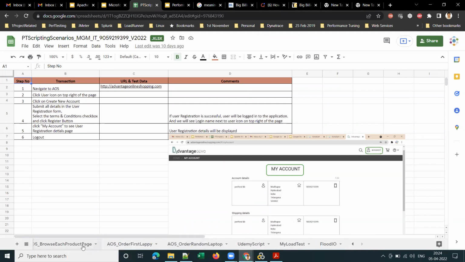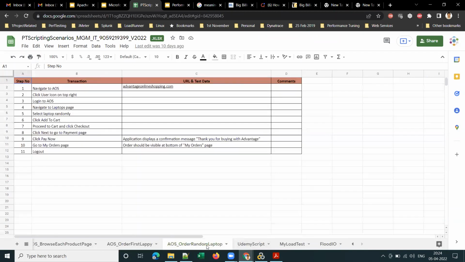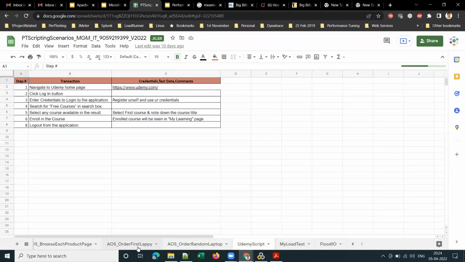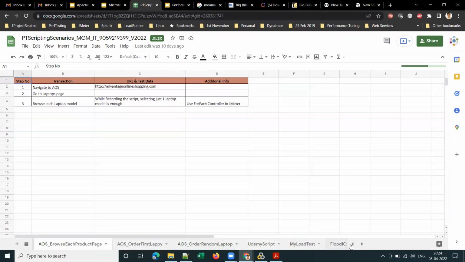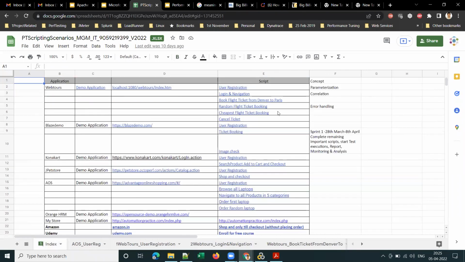As you can see at the bottom, right? AOS order random laptop, Udemy script, order first laptop, browse each laptop page. I'll cover most of the scripts that will be given in scripting tests, or almost all the different scenarios. And this is the list of scripts that I cover in scripting.